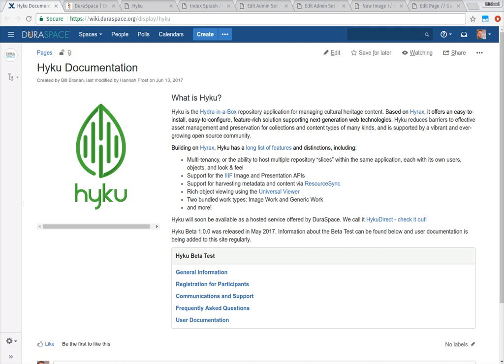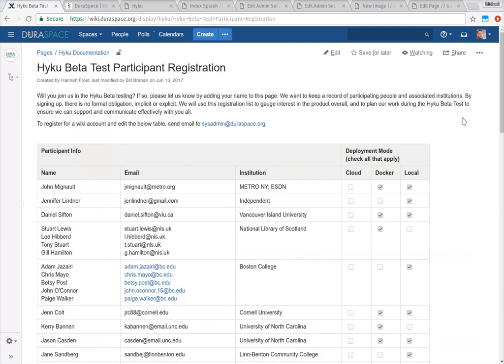Since our last demo in late April, we have released the first beta release of Haiku, and we've turned our attention to beta testing. You'll notice there's a new Haiku wiki page on the DuraSpace wiki, and there's a bunch of information here about what Haiku is, how to use it, documentation for Haiku, and how to get in touch with the folks running the beta test.